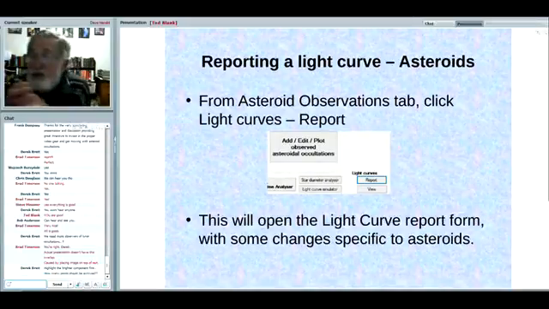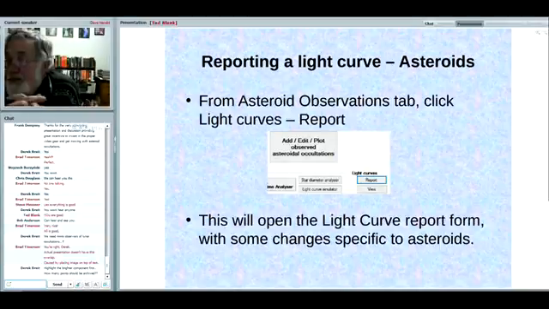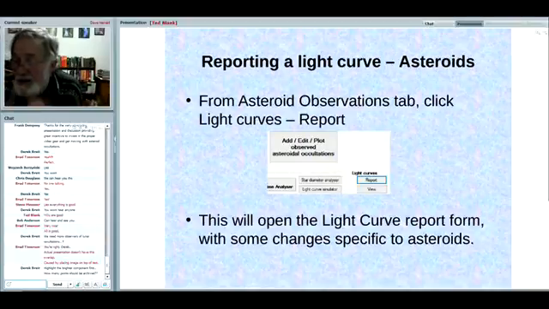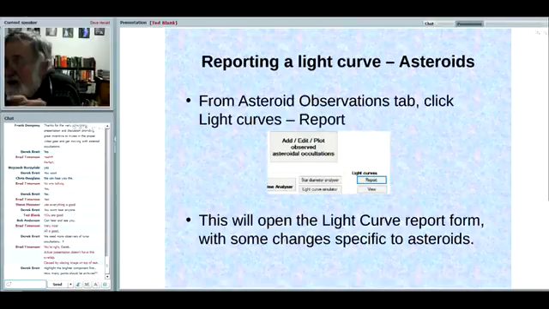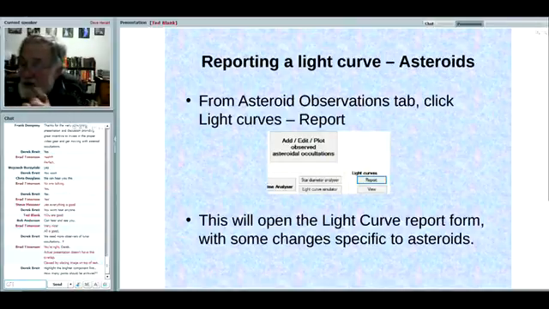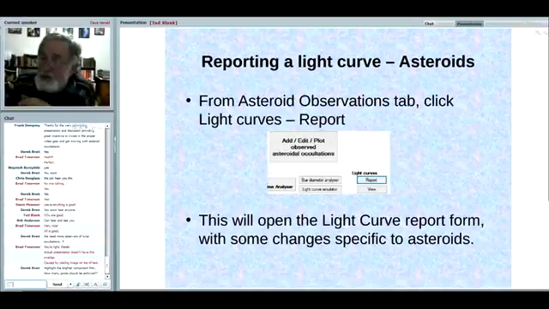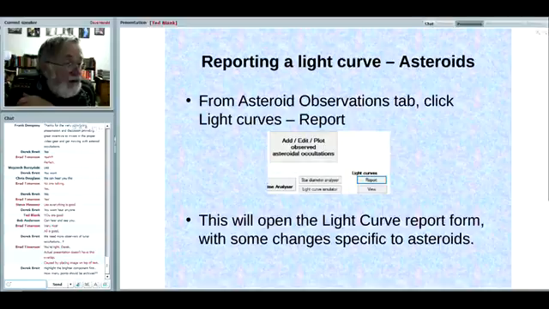For an asteroidal occultation, from the Asteroid Observations tab, click Light Curves Report. So that's the main tab in Occult, and there's a button there on the right, Light Curves Report. This will open the Light Curve Report form with some changes specific to asteroids. Next slide.